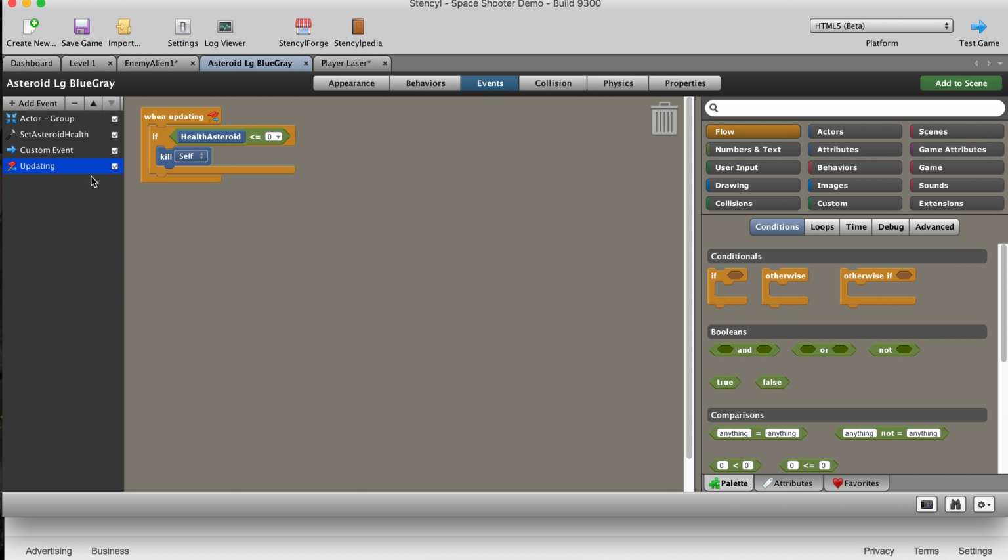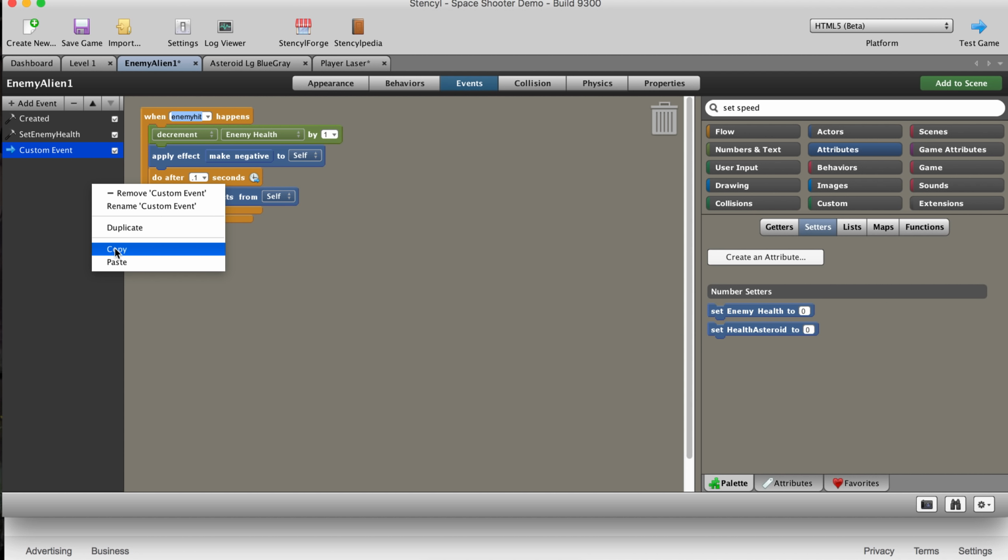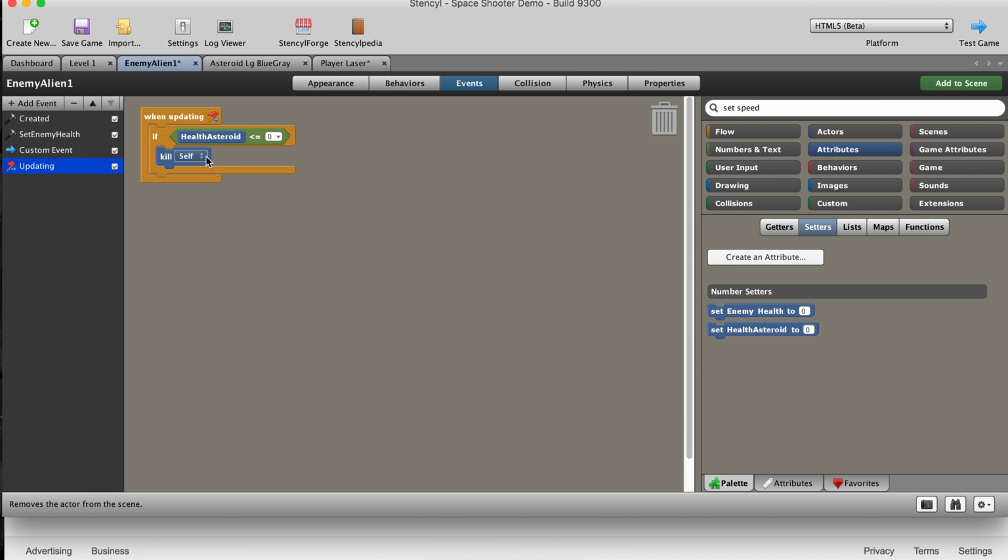And then I'm going to take this updating code, paste it over here, and instead of the health asteroid, it's going to be enemy health, and that's going to go in there. And there we go. Okay, so this basically is what, when it reaches 0, it's going to then kill the enemy. So not a whole lot of work when you do copy and paste, so I'm going to go ahead and try that now. Okay, so I'm back.